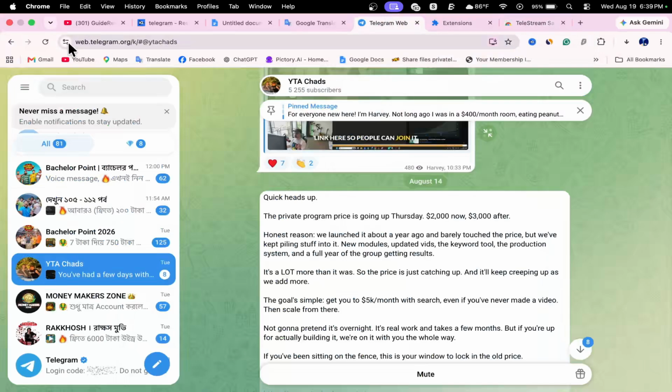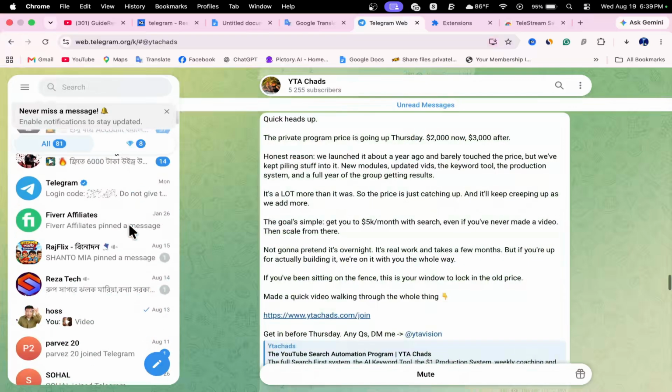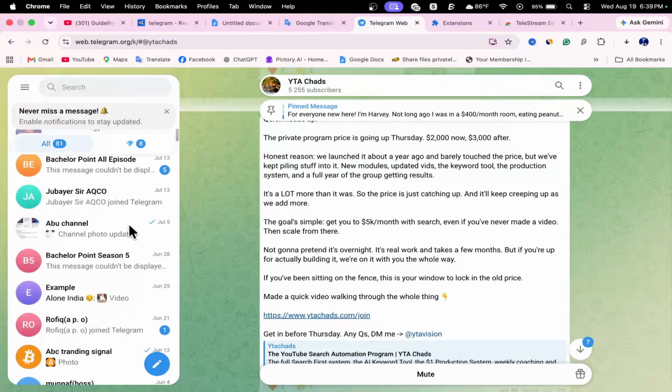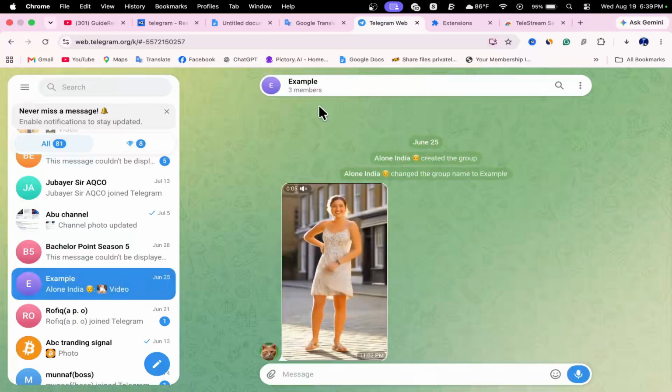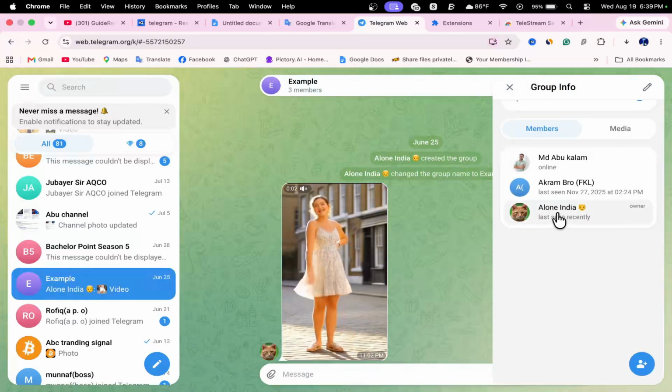Now go back to Telegram and refresh your browser. Then I choose a group. It's my friend's group, but I'm not an owner. It's called like example. If I open this channel, you can see this channel owner name is alone India.